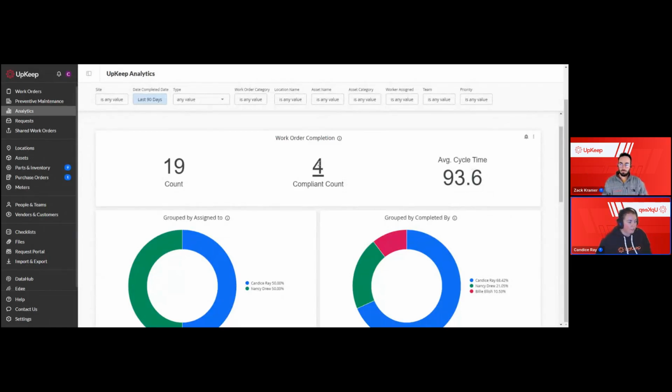Compliancy. If you're leveraging due dates in your system, a work order is considered compliant if it is completed on or before the due date. Anything completed after the due date would be considered out of compliance. So this compliant count is telling me 4 out of my 19 work orders were completed on time. The rest of them were not.